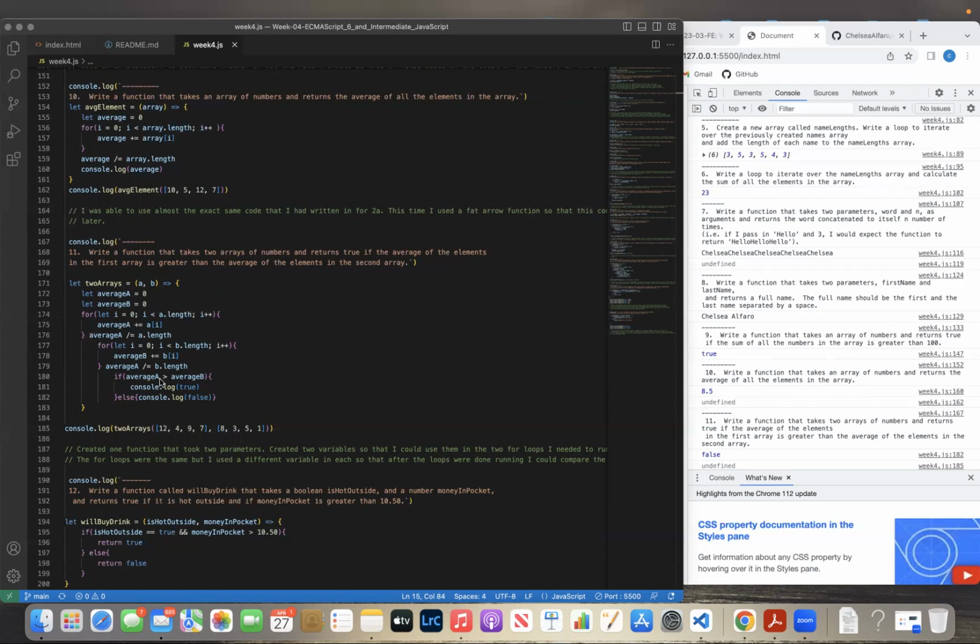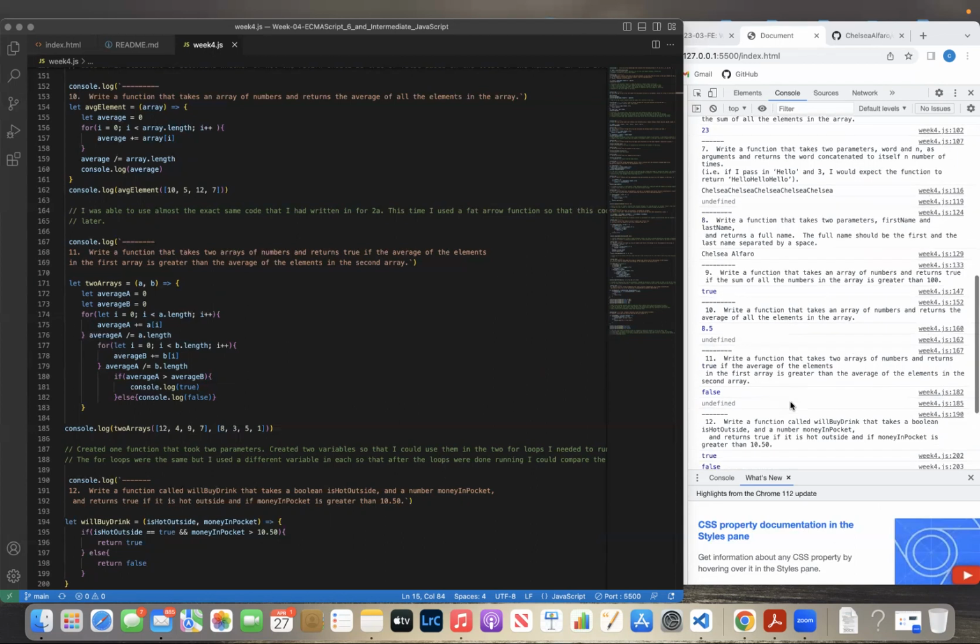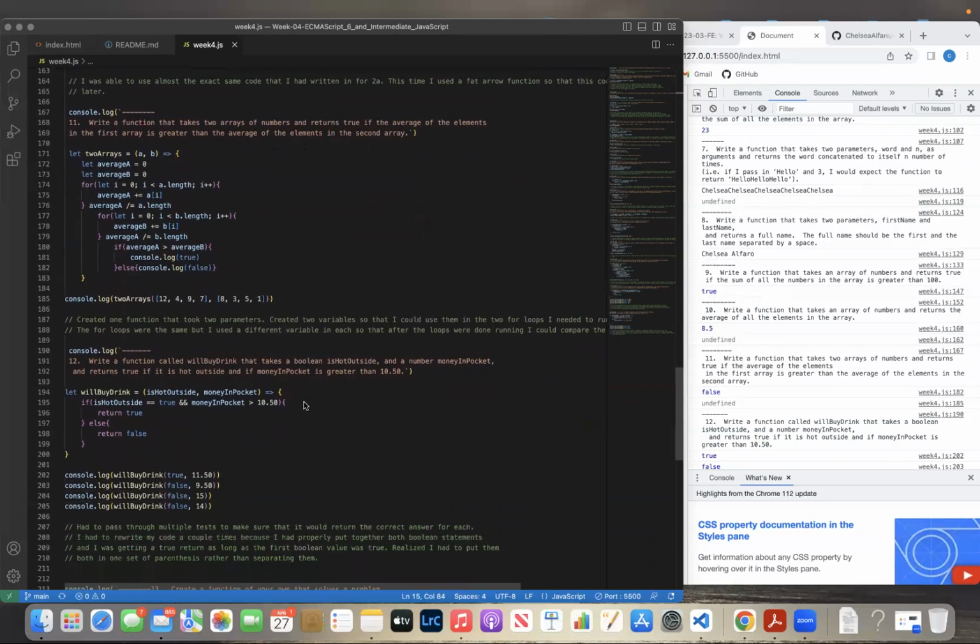So if average of A, which I defined up here, is greater than average of B, which I defined there, console log true, else console log false. I tested that down here, and we see that that is correct. I do have that undefined again. I'm not sure why.